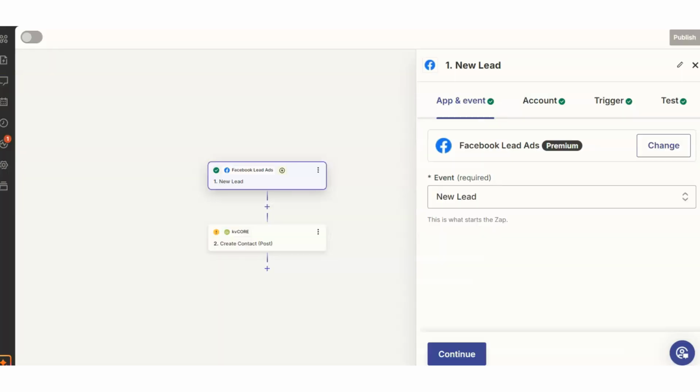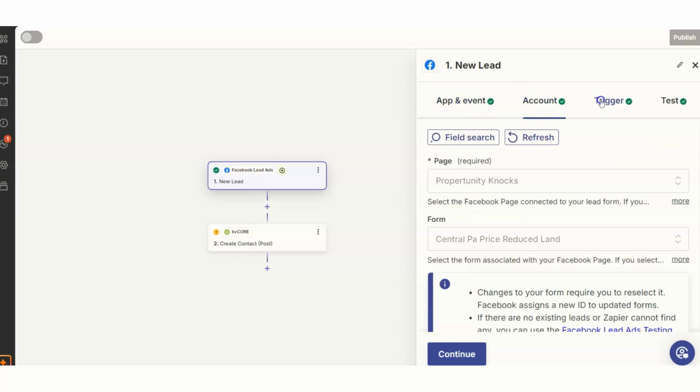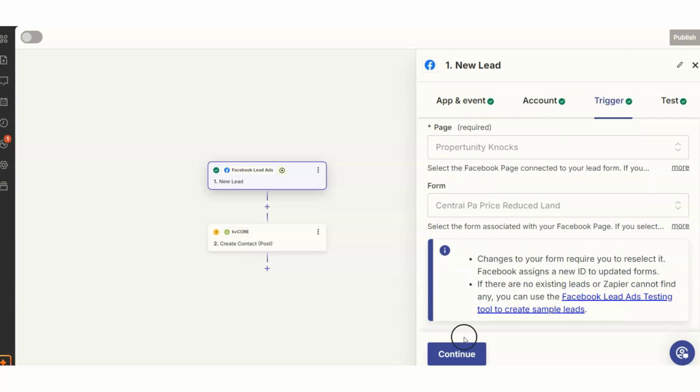Okay, now that we have our Facebook ad set up, we've got our conversation starting campaign set up, we're going to build a Zap with Zapier.com. So here we are. We've chosen Facebook lead ads. We've linked up our account. We've set up our Facebook page and the lead form that we're connecting to. So that's what you do, is you choose the Facebook page and the lead form.